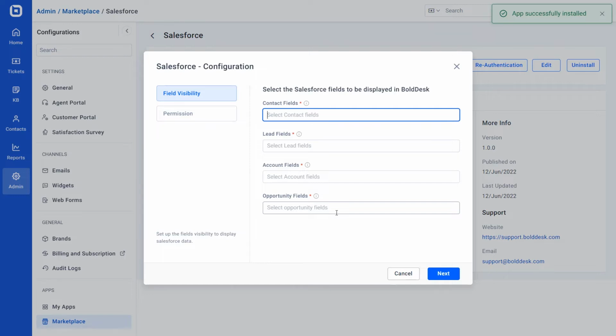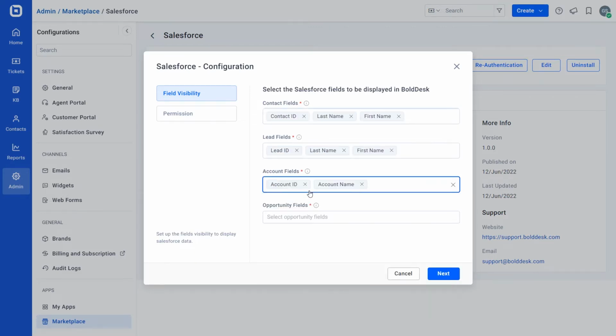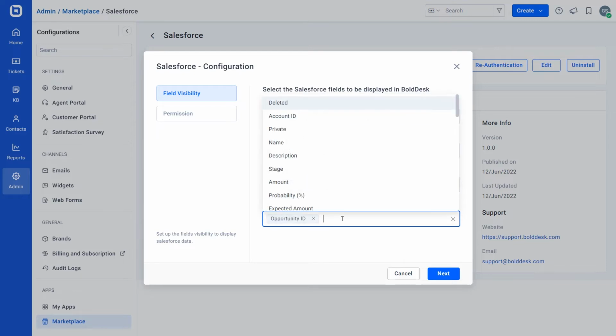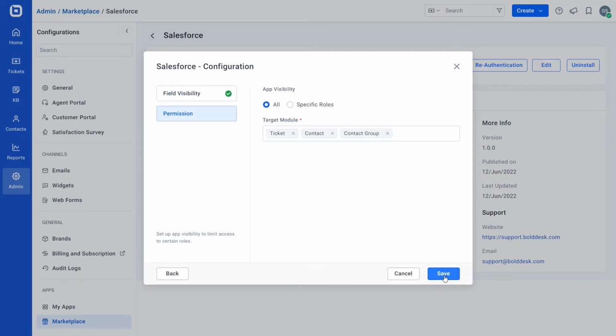The next step is to configure field visibility in the Salesforce app. Here are Salesforce objects like Contact, Lead, Account, and Opportunity. Select the required fields for each Salesforce object to be viewed only in a ticket details page. A maximum of 10 fields can be selected for each object. Then, click Next.